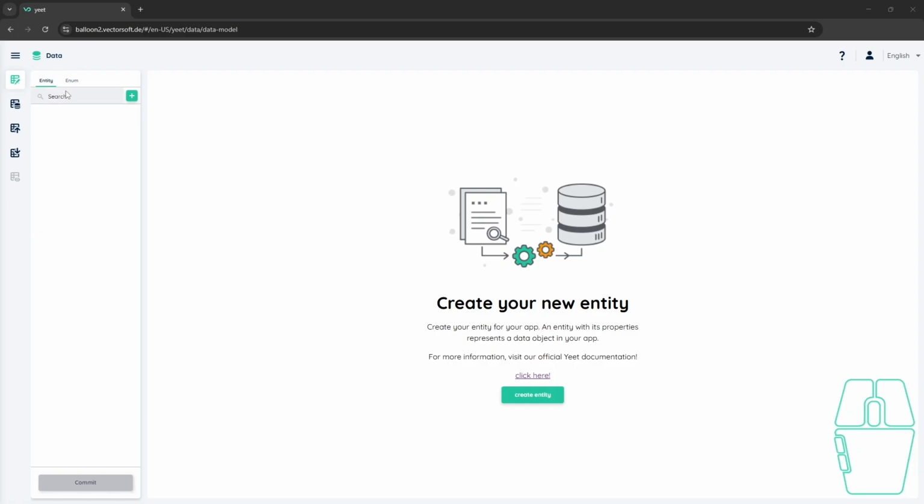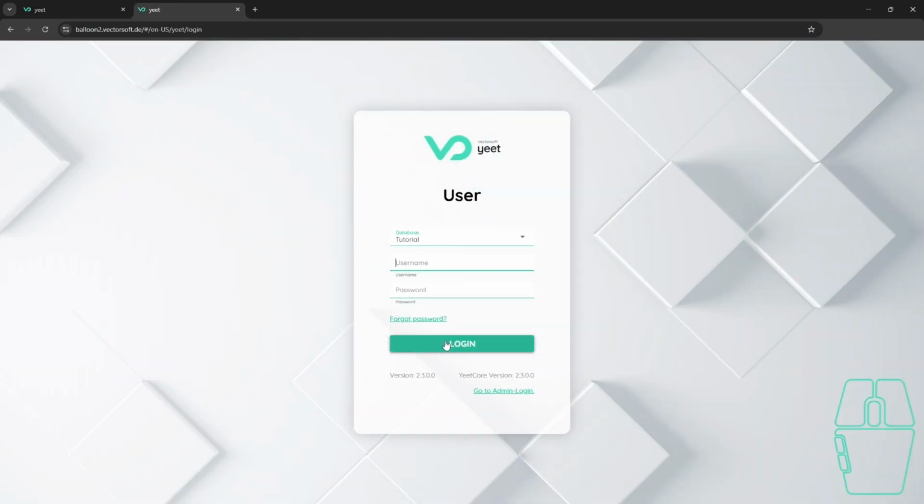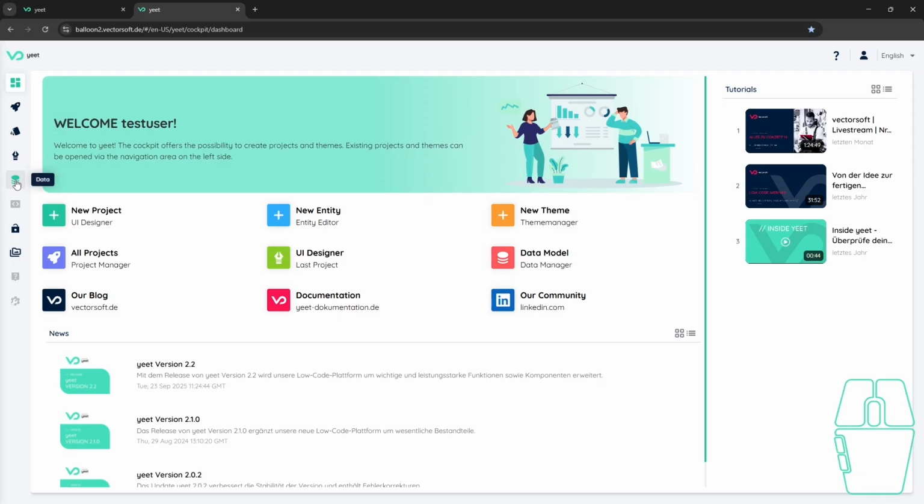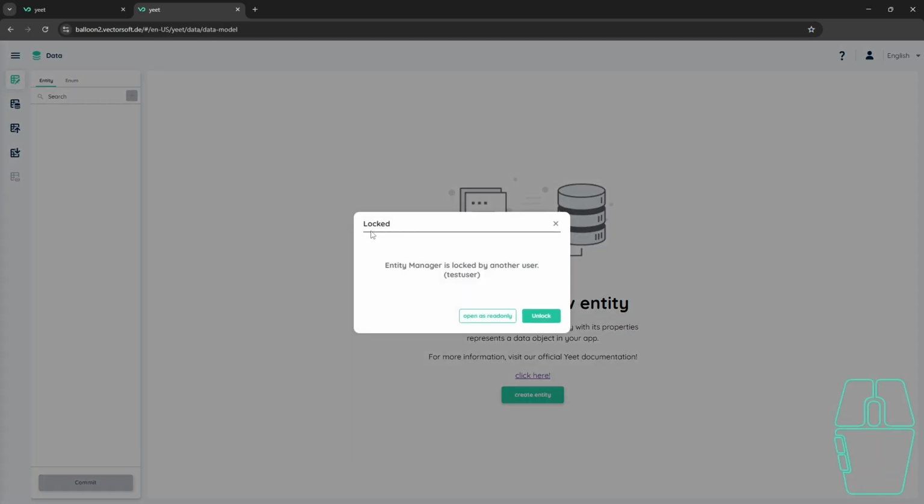As usual, we can search through the databases and create new entities. One special feature is the locking mechanism, similar to the project manager. If I log in as a second user and try to access the data section, it is automatically locked. In that case, I can only open the model in read-only mode, or if I am logged in with the same account, I can unlock it and edit it.